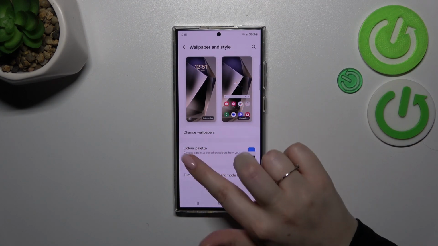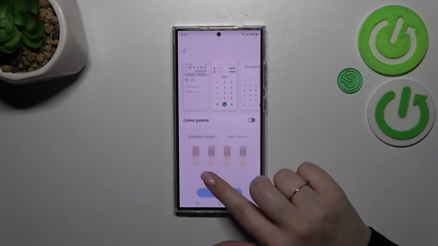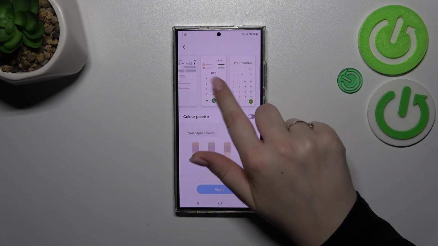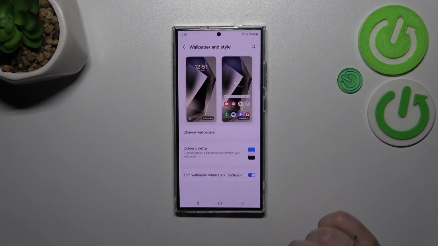Before we do that, just a quick disclaimer about the color palette, which is a really cool option because your device can take the colors from the wallpaper you've got currently applied and apply them also to the menu. So for example, change the color of the icons, change the color of this phone dialer. So it's really cool, and it will create a beautiful composition together.